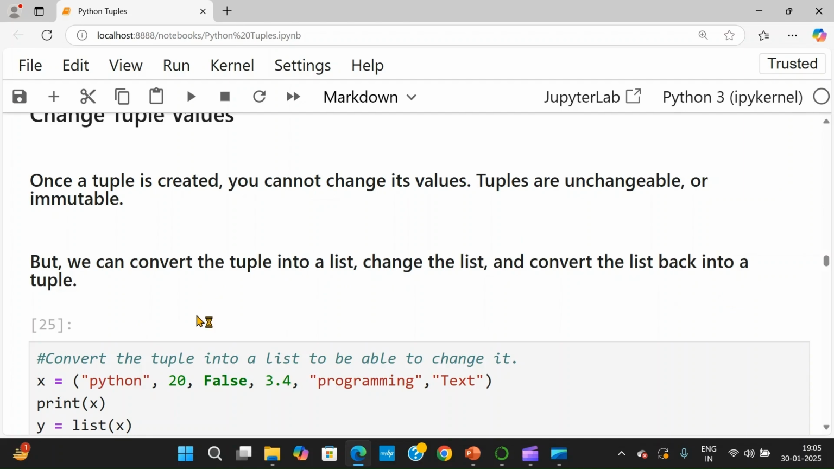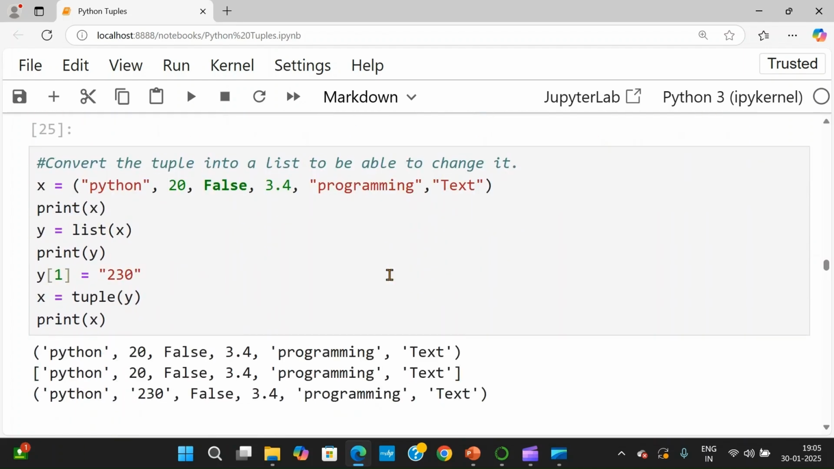So if you want to change any element of the tuple, what you can do here is first convert the tuple to a list, because a list is mutable, right? So we can convert your tuple into a list, then modify it and again reconvert that back to a tuple. So that is the scenario. If any modifications are required, directly we cannot do it. So convert the tuple into a list to be able to change it.